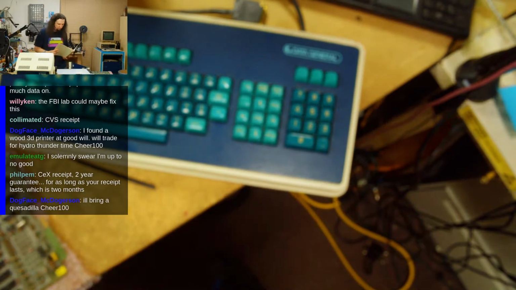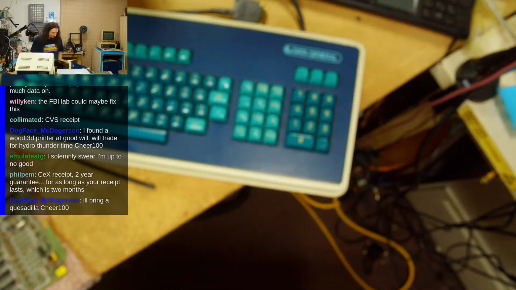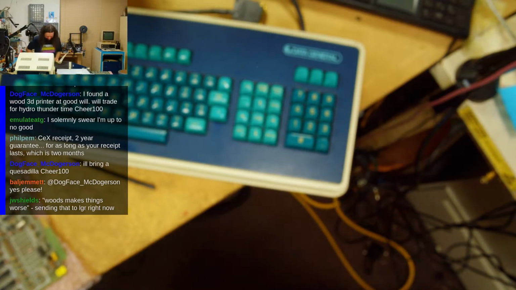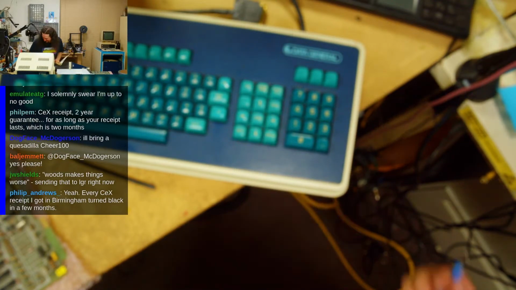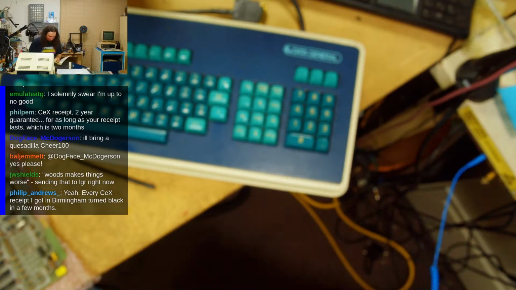Okay, now I'm going to read through the maintenance logs, see if I can find anything. Douglas McDodgerson says they'll bring a Quesadilla CHER 100. End of line. The deck talk is very white. Quesadilla, okay.